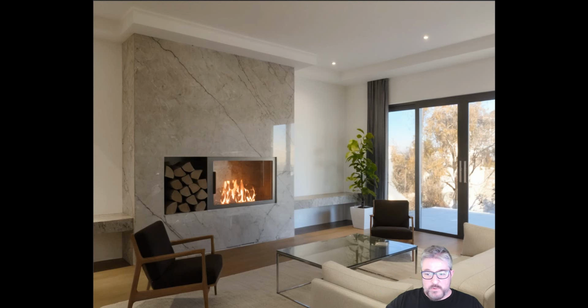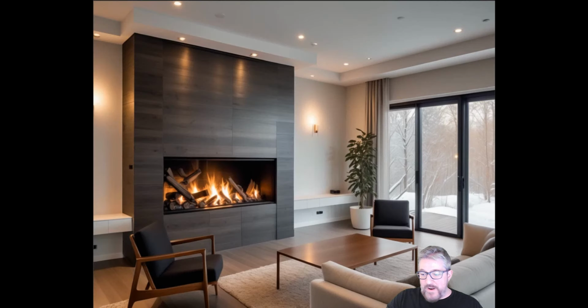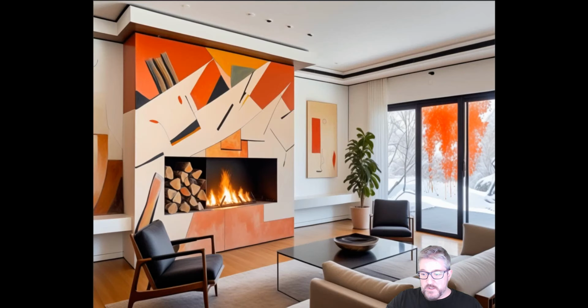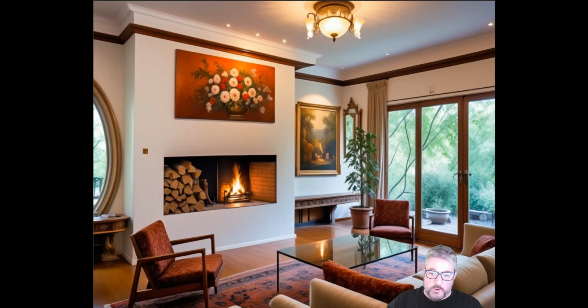I'm going to show you how to take a simple rendering and the Z depth pass that you produce in your elements to quickly go through and very accurately produce unlimited variations, even a complete total change to the look while keeping the architecture. Let's go.